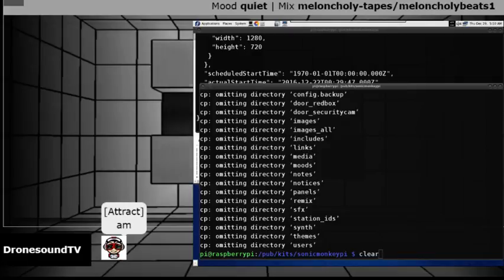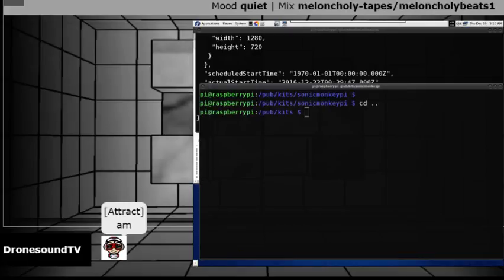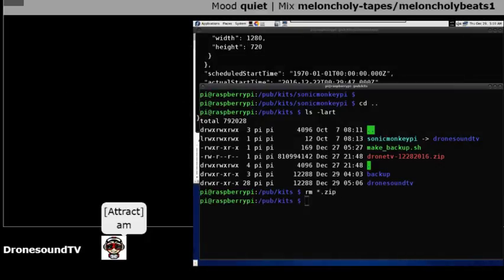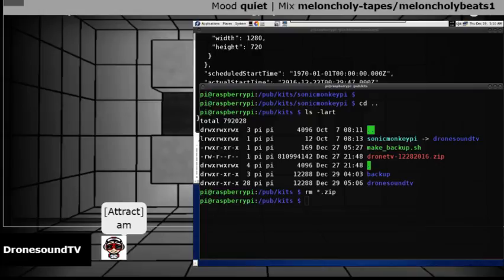So the system might slow down a little bit while I'm making a backup. No one's using Drone Sound TV anyways, but if you were. Yeah, right there. If I'd accidentally put a space after that asterisk, I would have accidentally deleted everything. That's Unix for you. Okay, we're going to make the backup.